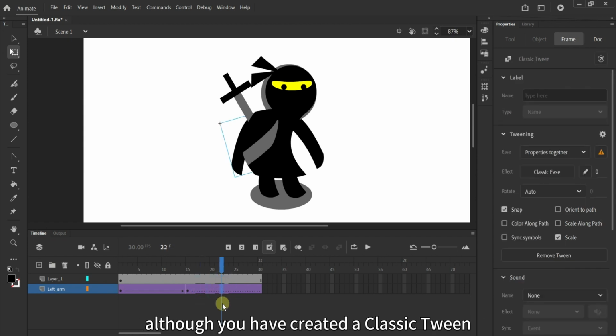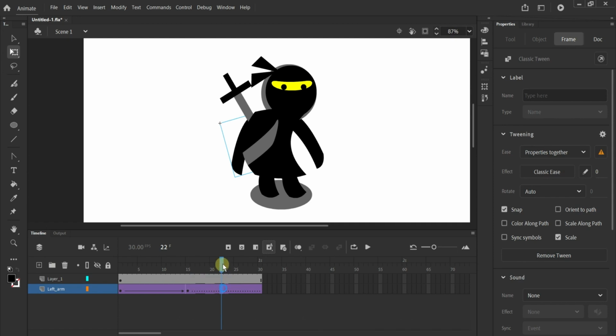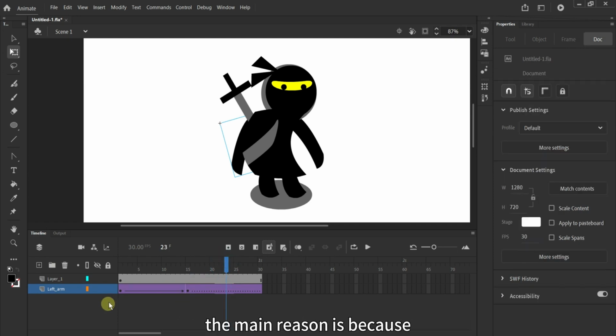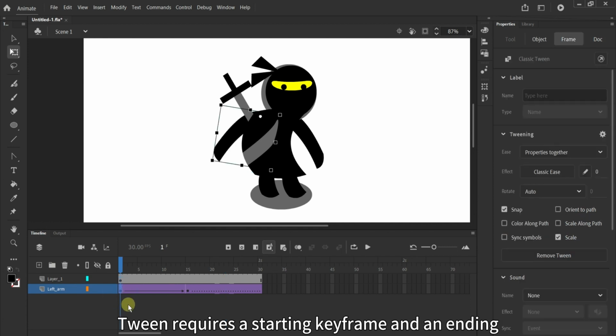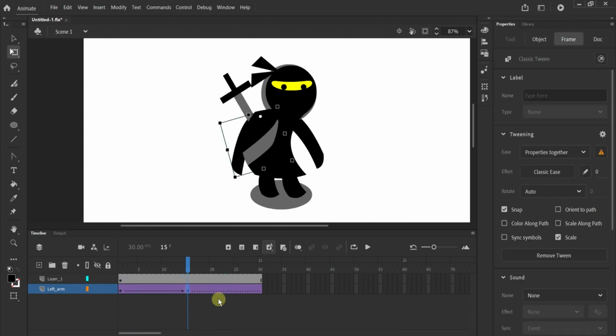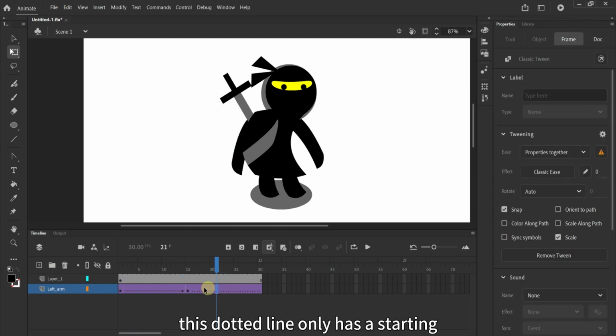Although you have created a classic tween, it did not complete the tweening operation. The main reason is because classic tween requires a starting keyframe and an ending keyframe. This dotted line only has a starting keyframe and no ending keyframe. It doesn't know where the arm position will eventually be rotated to.